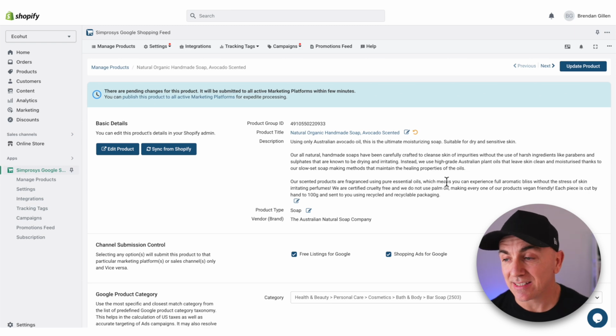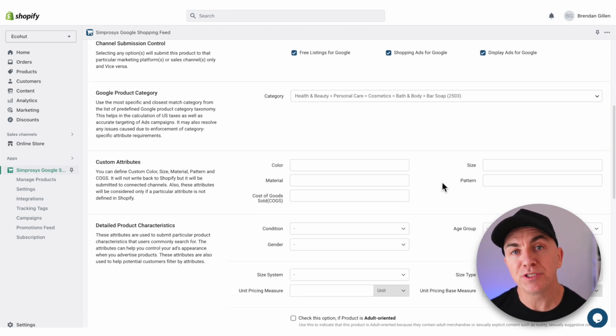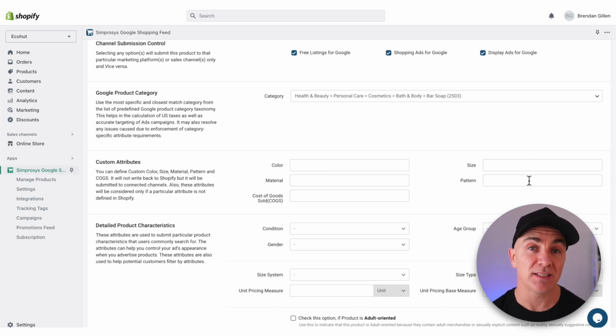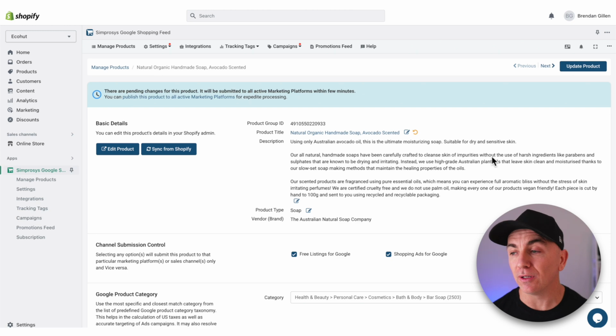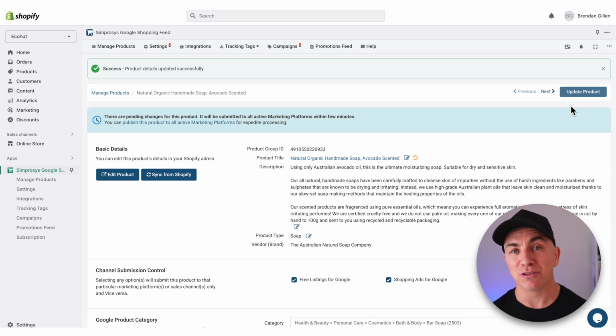Now, as you can see, there's a lot of other options within SimProcess here. Now, the more options that we can fill out here, the better, because the more information we give to Google, the more likely your product's going to be found. So go through here and fill this out with as much information as possible. Don't worry, if you don't have size or pattern, you don't need to fill it out. Just fill out the things that you do have the answers to. And once you've filled it all out, I just want you to go through and click Update Product. That's now going to save it and it's going to send through all these new details into Google Merchant Center.